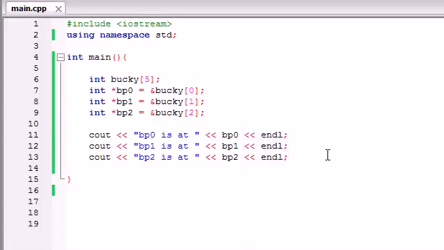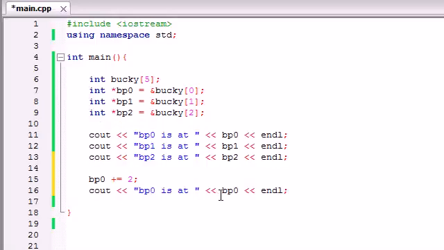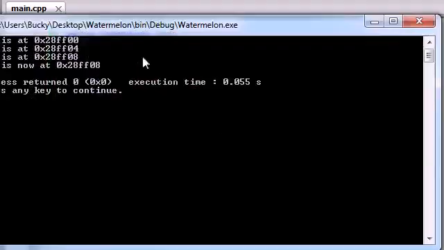So let's say we were playing around and we decided to do something stupid like BP0, and we decided to add 2 to this memory address. So let's put plus equals 2. Now let's print out the address of BP0 again and see what happens. Remember, before it was stored at the address FF00. So now when we add 2 to it, we should probably be expecting this to be at FF02. But let's run this to see what happens.